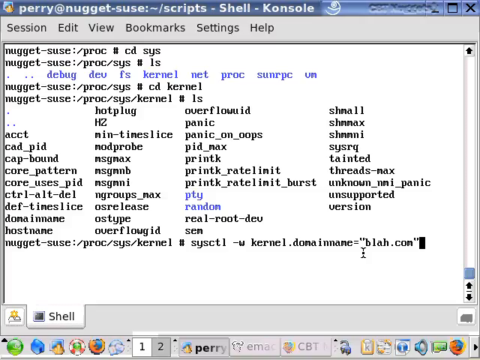You can see the format of this. kernel.domainname means that there's a file domainname in the kernel directory, which is a subdirectory of sys, which is a subdirectory of proc. So that's how you can set things there.